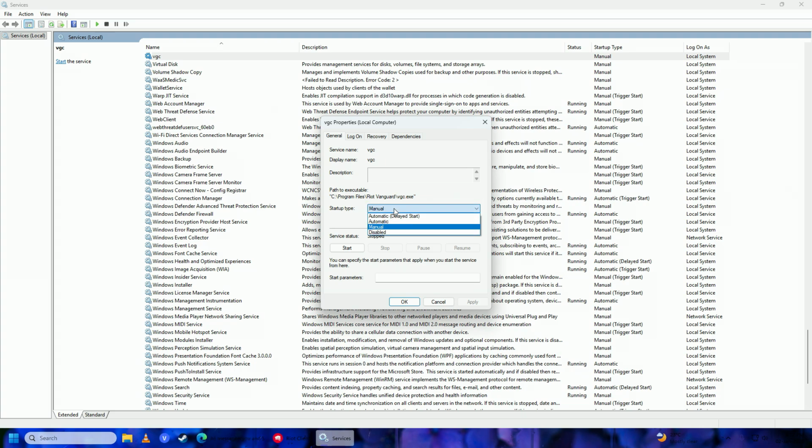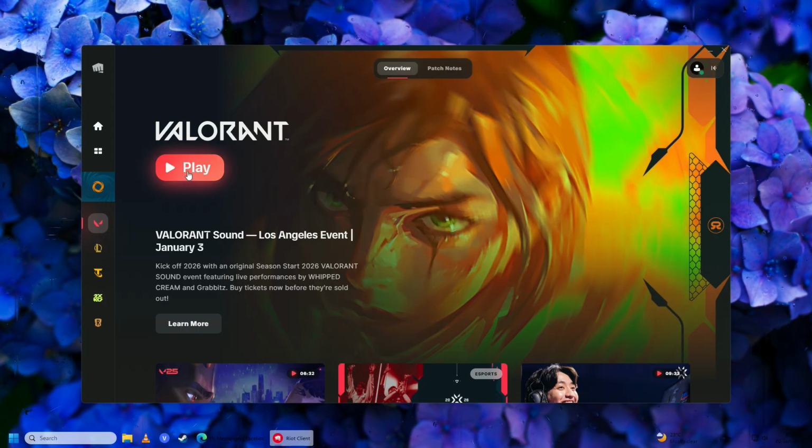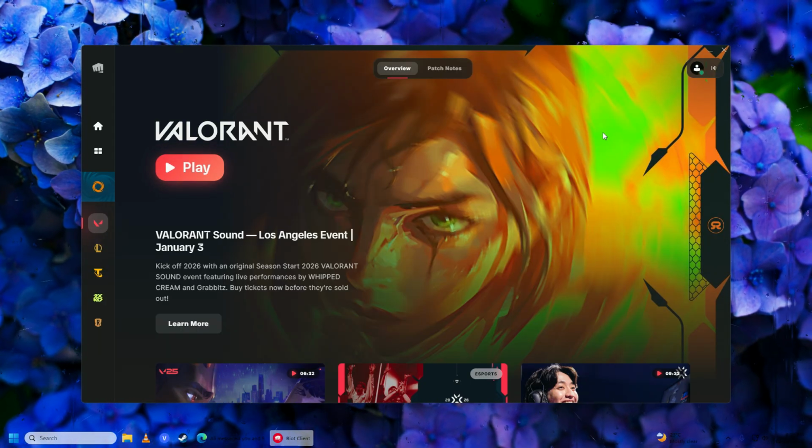Make sure the startup type is set to either automatic or automatic delayed start, and then click start on here. And once it's done starting, click apply and then OK. After that, you can go ahead and play Valorant, and you'll see that your game will now work correctly. You will not get that VAN79 error anymore.